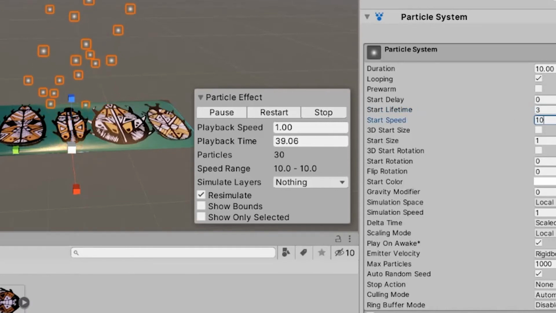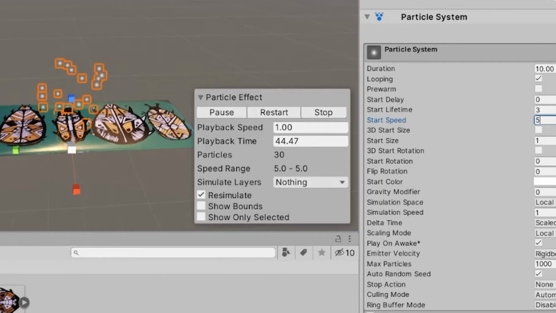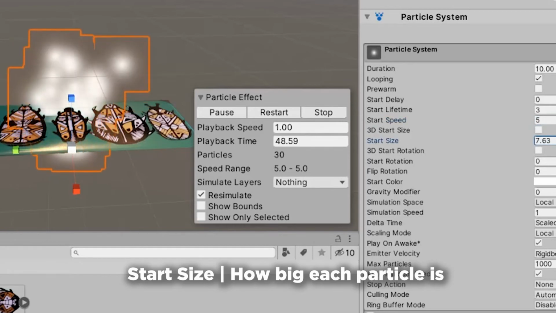Next is start speed, which is how fast the particles move in their respective directions. I don't want my particle system to be particularly distracting, so I'm going to tweak this as we go along. Start size is how big each particle spawns at. If you want them bigger, make this number bigger.